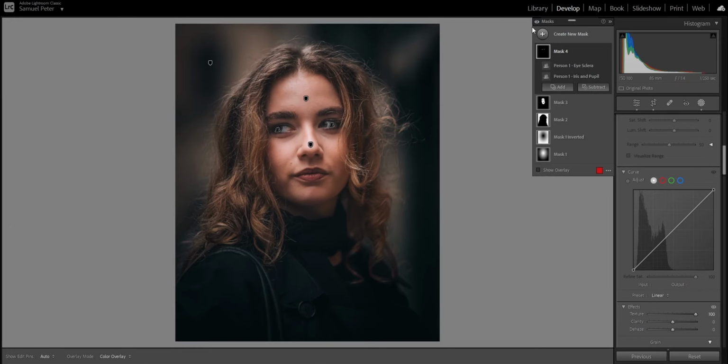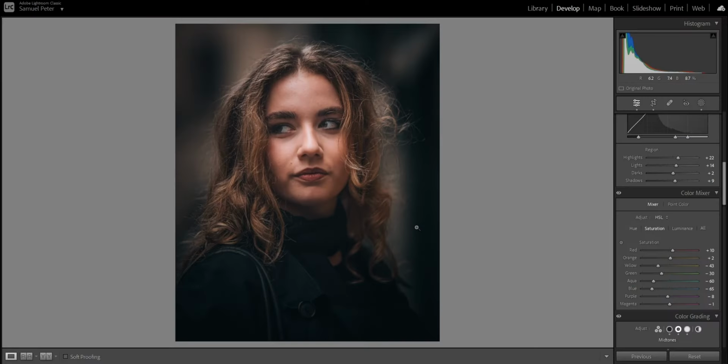So if you zoom out and we go before and after, this is before the masks, this is after the masks. Now, as you can see, this edit was a quick edit. And again, keep in mind, the Moody preset did 90% of the work, right? We just tweaked the settings a little bit and added a couple of masks.